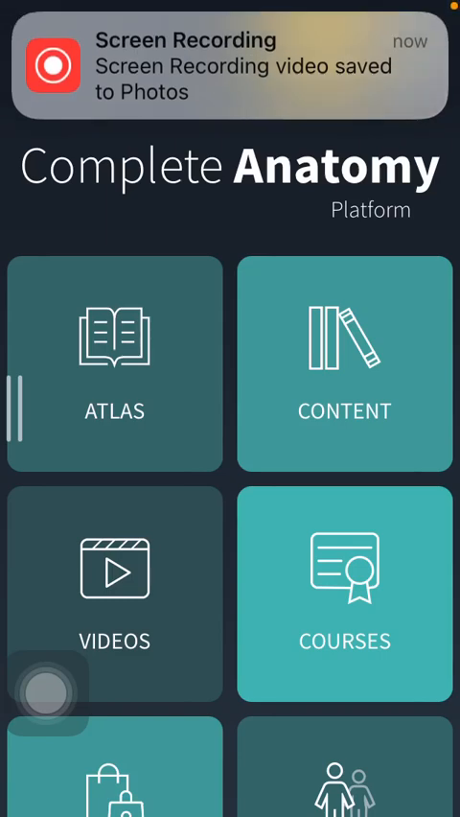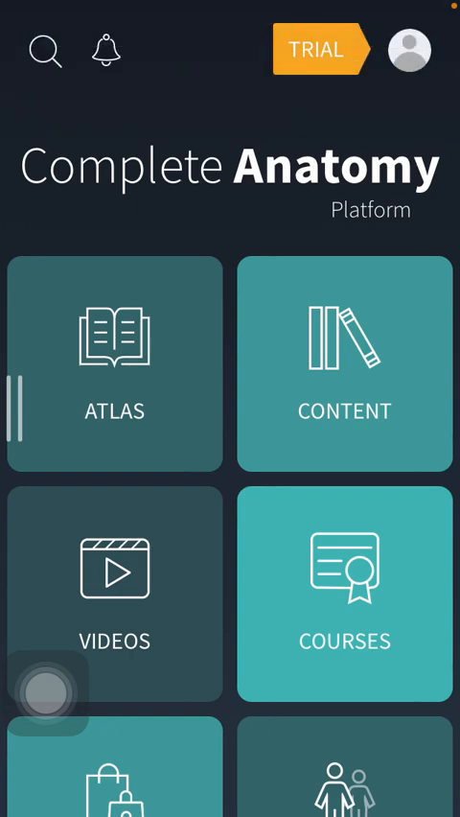Hello guys, in this video I am going to show you how to turn on 3D rotation on the Complete Anatomy application to activate horizontal rotation and supine positioning of the model.